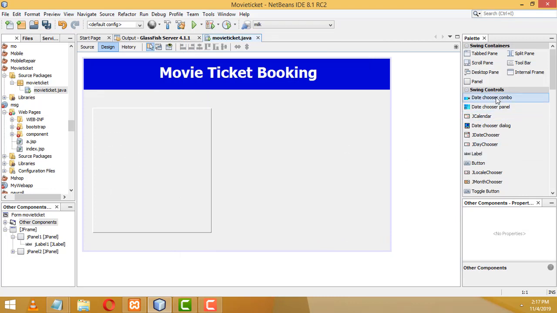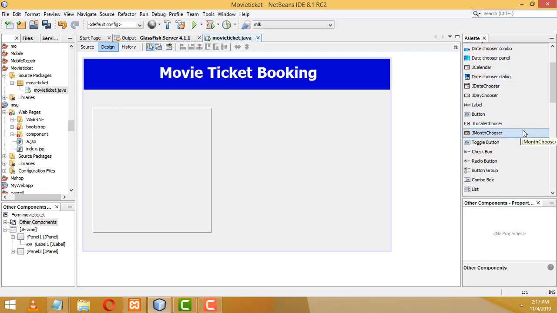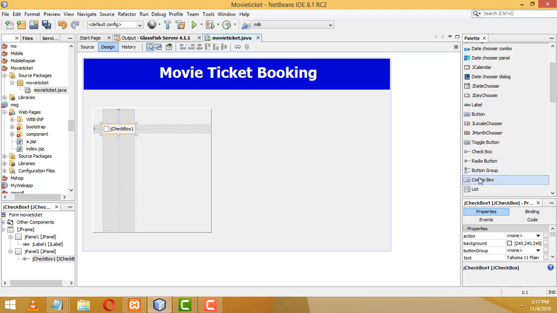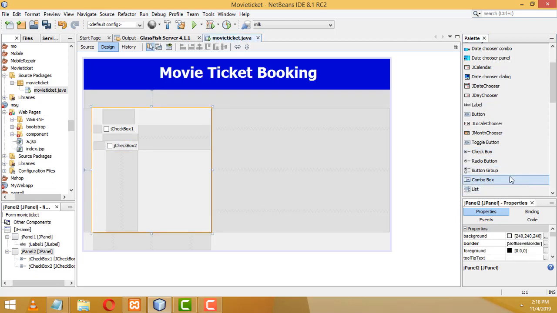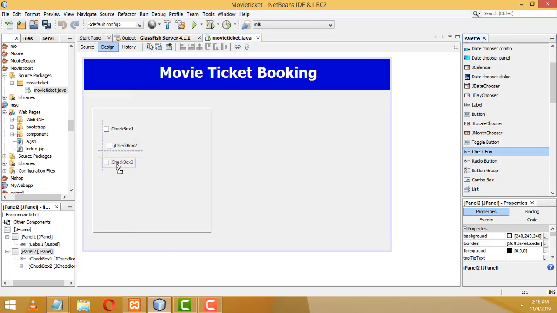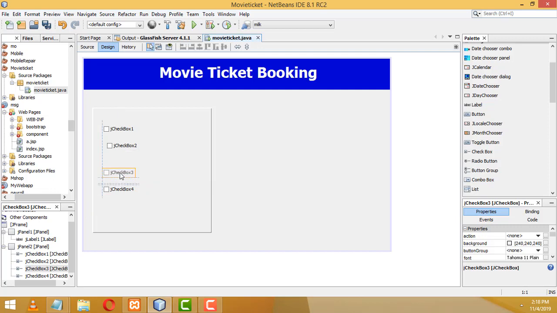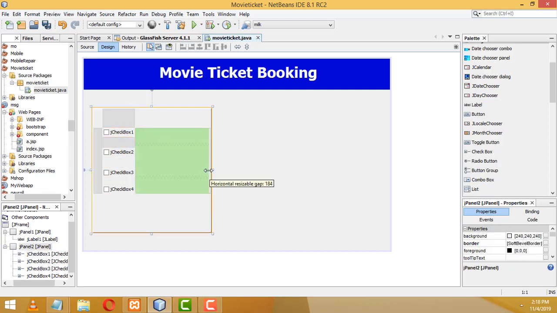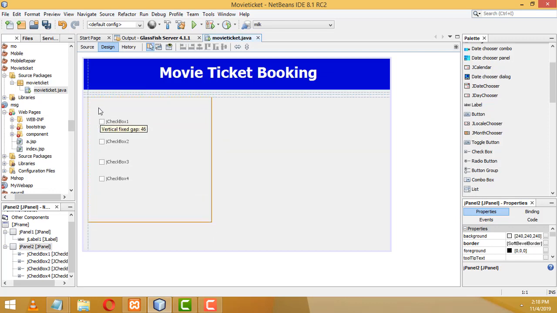So go to the palette, drag the checkboxes. I am going to drag the checkboxes here. I need four checkboxes. Sorry, not combo box, checkbox. Perfect. Now let's align them correctly here.